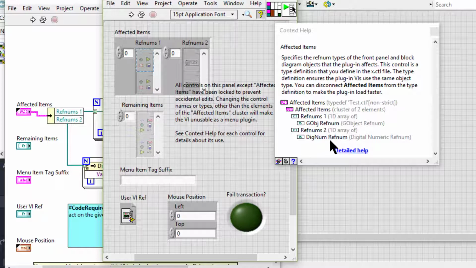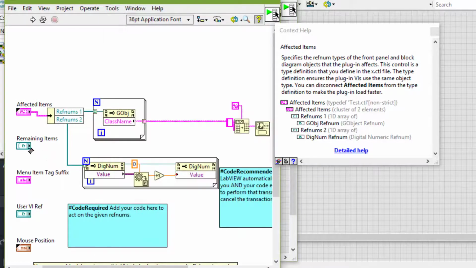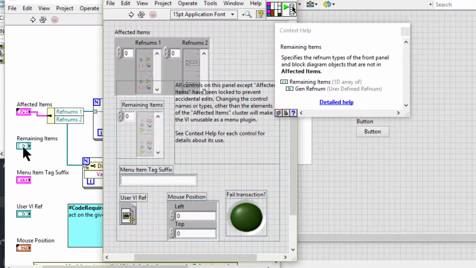Refnums for all other objects pass to the remaining items array of plugins. This functionality allows us to enable plugins when multiple selected objects must match affected items, or to enable plugins when only some selected objects match the affected items.